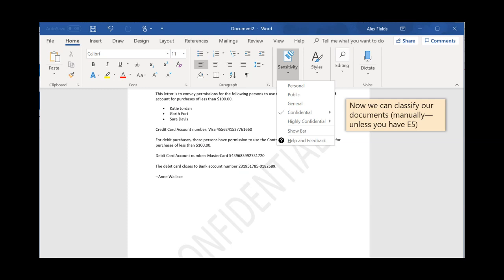Now, an important thing to note about licensing: you can manually label documents all day long with the business subscription and the E3 subscriptions. But if you want to automatically label stuff, like, hey, this has a credit card number in it, I want to find that and automatically label it, or when I open a file, it says, hey, I suggest that you mark this as whatever because I found these keywords, if you want that kind of functionality, that's E5. Technically it's part of Azure Information Protection Plan 2, so you can use that add-on as well, but it's bundled in the E5 package.